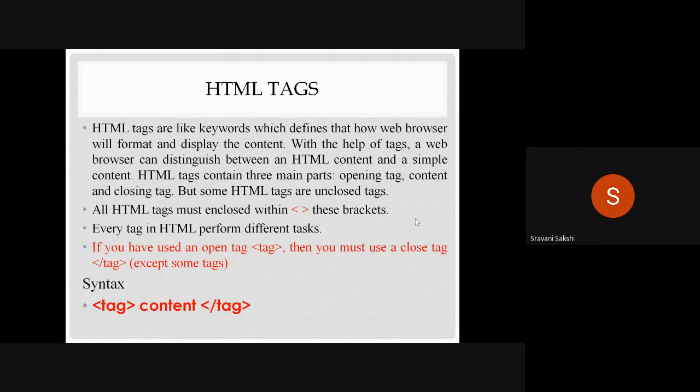So all the HTML tags you see on the screen should be enclosed within these brackets. If you open a tag, it should also close that tag as I have already defined. So all HTML tags should be enclosed within the brackets, and if you open an HTML tag, you should also close that HTML tag. So mainly in an HTML document there are 2 parts.